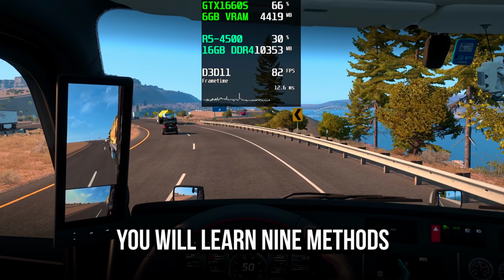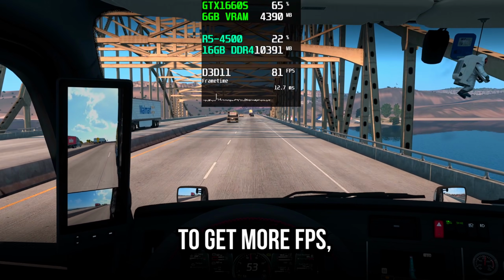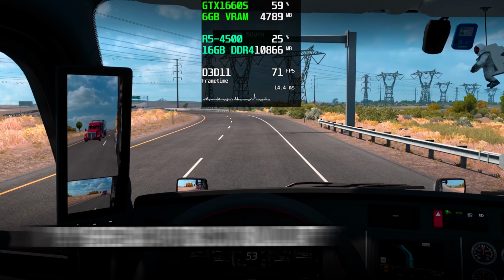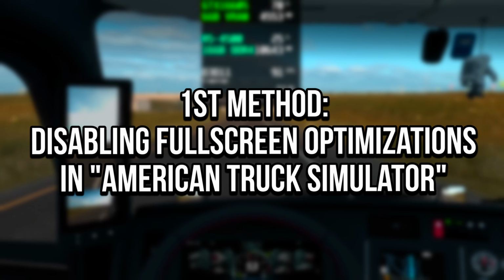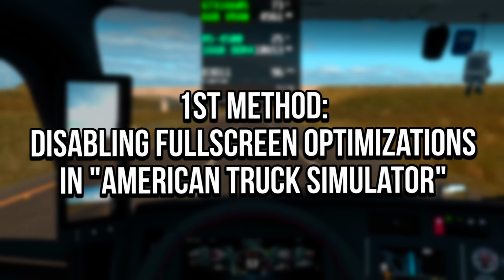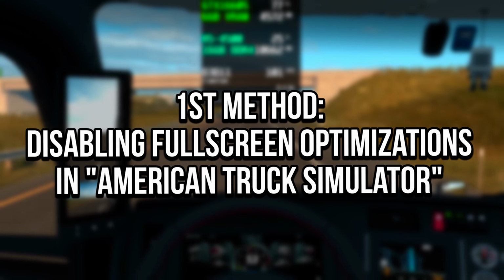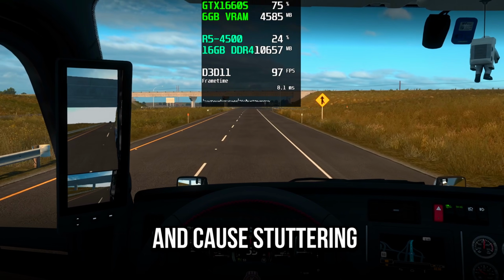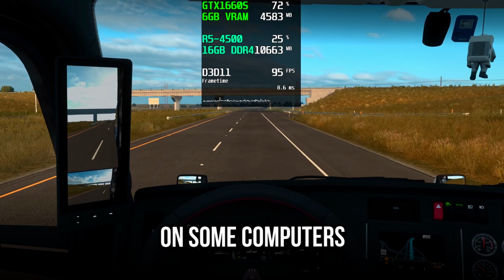You will learn 9 methods to get more FPS, fix stuttering issues, and optimize performance in American Truck Simulator. In the first method, you will disable full-screen optimizations in American Truck Simulator because this feature can affect stability and cause stuttering on some computers.